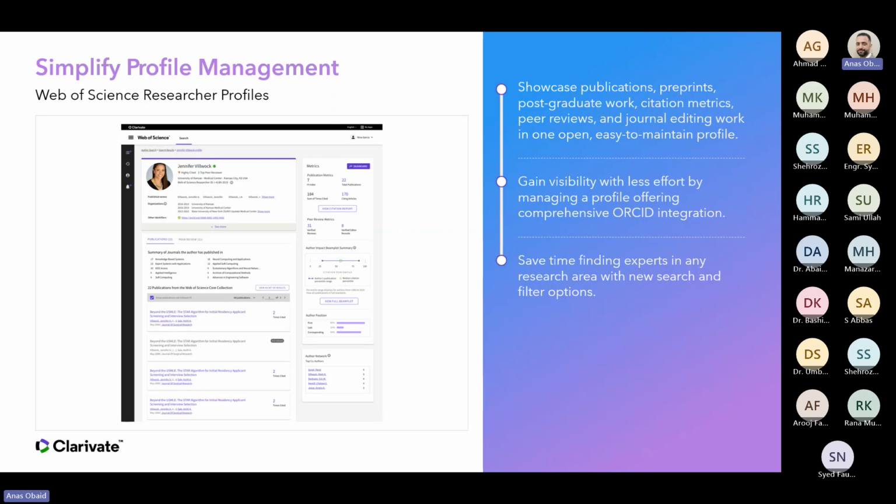The researcher profile is similar to, let's say, ORCID, Google Scholar, ResearchGate, etc. But the beauty here is basically if you published anything and it is already indexed in Web of Science Core Collection, you can find it and you can promote it on your researcher profile. People can see your work.